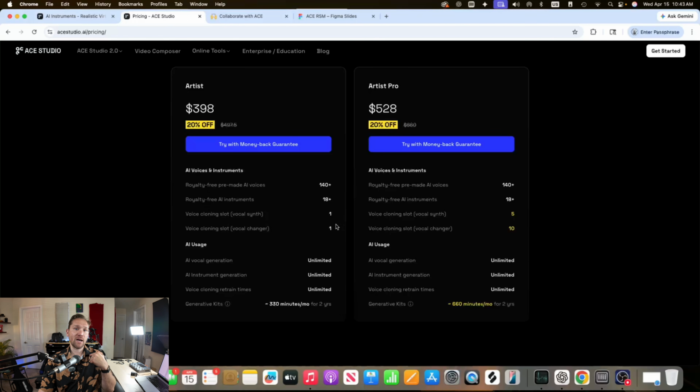So if I want to play myself, my own voice, I can have that, and if I want to change something else to my voice, I can have that. AI vocal generation unlimited, AI instrument generation unlimited, voice cloning retrain times unlimited. And then here come the generative kits.